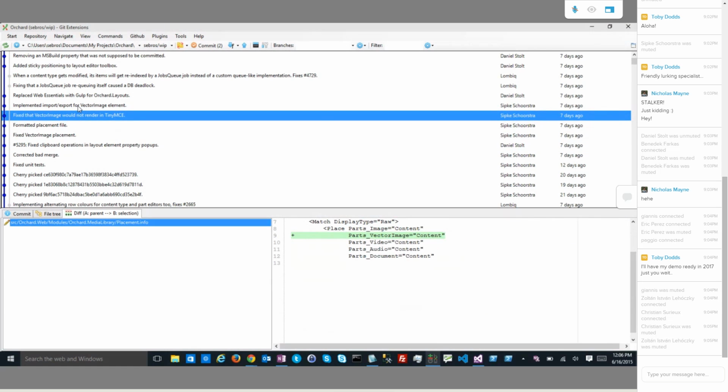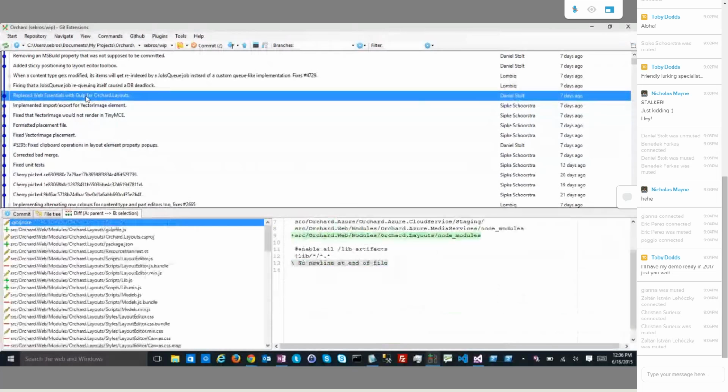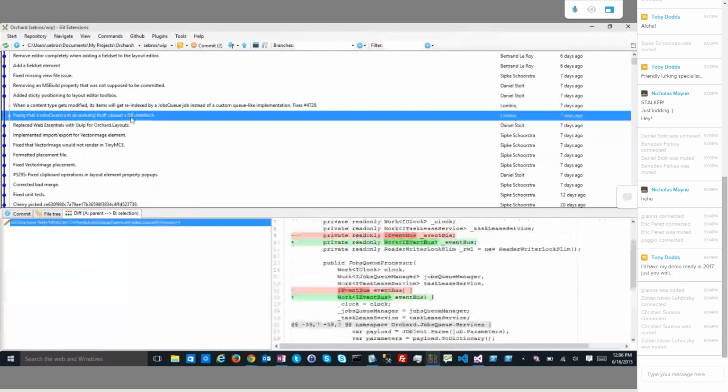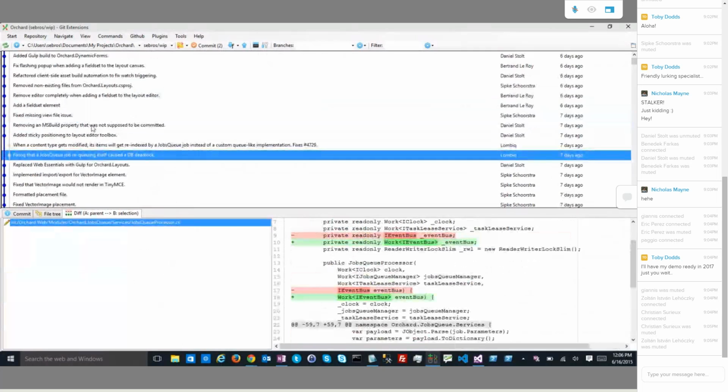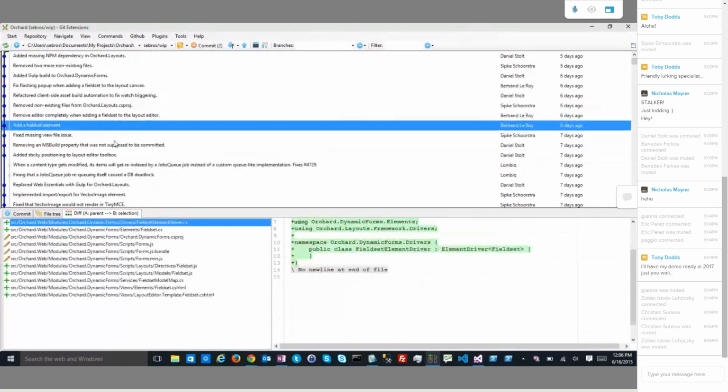Vector image. Gulp, we talked about it last week already. Fixed JavaScript, we talked about it last week, so I will skip to 6 days. Field set element, as we talked about last week.